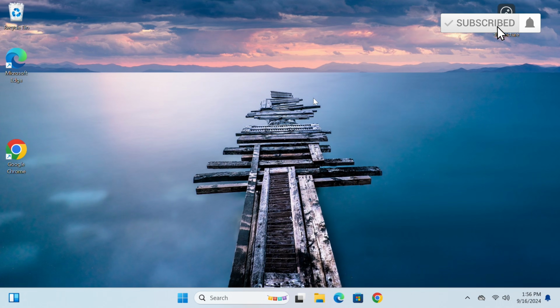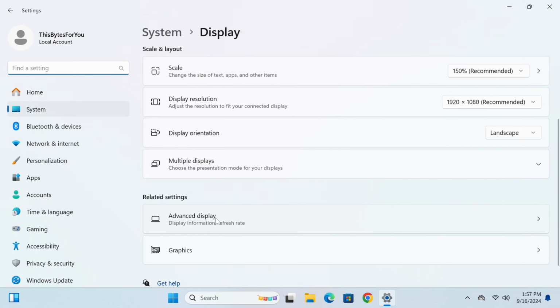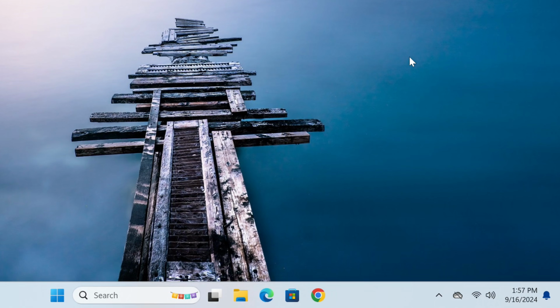Now, one other thing that we need to do for performance sake is, again, right click on the background. We'll come to display settings, scroll down a little bit, and we'll find advanced display. Choose a refresh rate. You want to select the maximum your monitor supports. Because I'm using a capture card, it only goes up to 60. But without a capture card, it goes up to 120. Yours may go up even higher. So set that and then click OK, and then you'll be perfectly optimized.